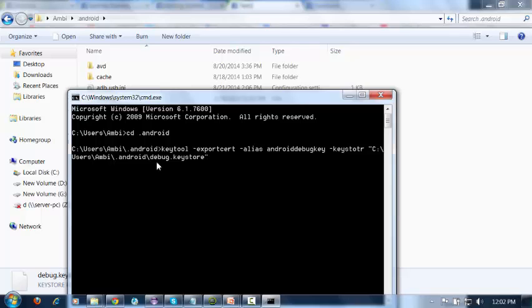After that you have to mention OpenSSL, SHA1, then binary, and you have to mention OpenSSL base64.